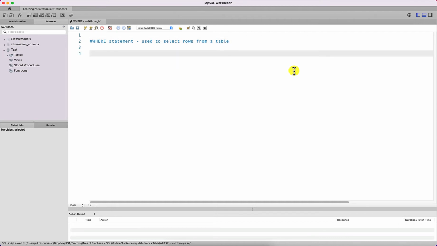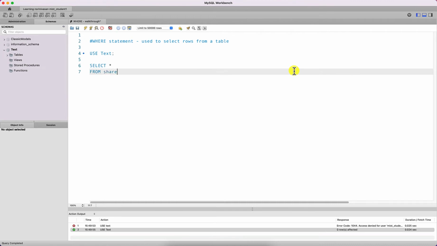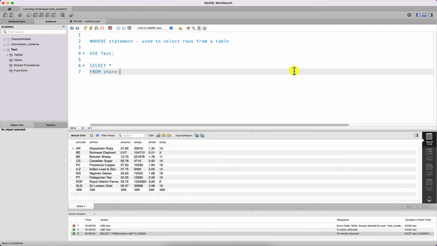Let's first start off by using the text database. Again, pay attention to the casing of the database name, the table name, and column names. In this case, let's start by looking at the table SHARE. We see that the table SHARE has 10 rows and it has 6 columns. The WHERE clause allows us to pick specific rows that we are interested in from this result set of 10 rows.